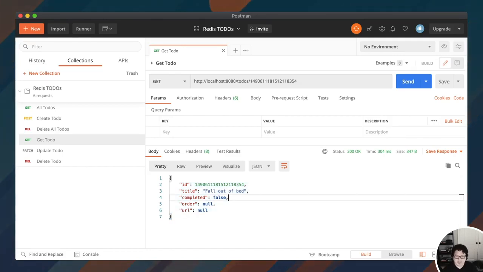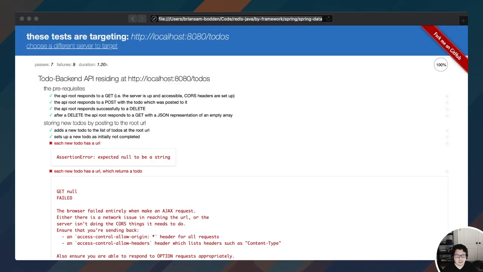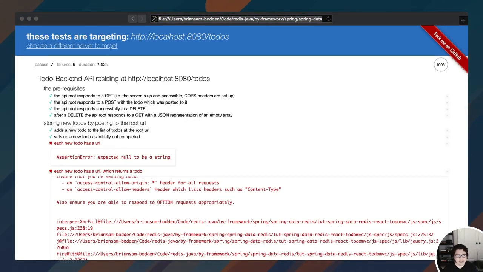Perfect. Also, let's go to the test suite in Safari for the to-do backend specs and refresh that to see where we are now. So notice that the spec tests are still not passing for each new to-do has a URL. So the URL field right now is null. So we have to handle the requirement that that URL field returns a self-reference to the actual to-do. So we will be tackling that in the next section.